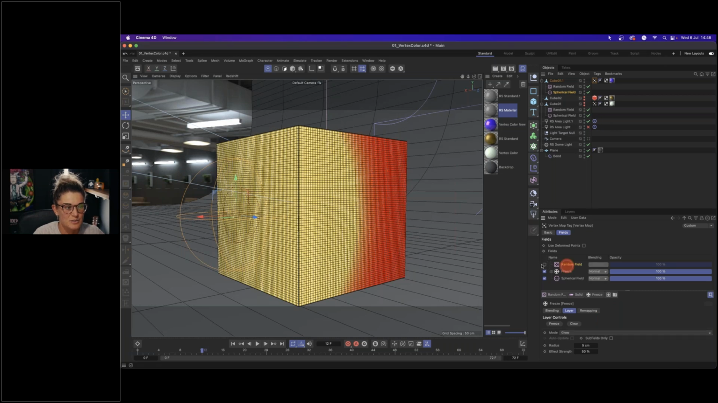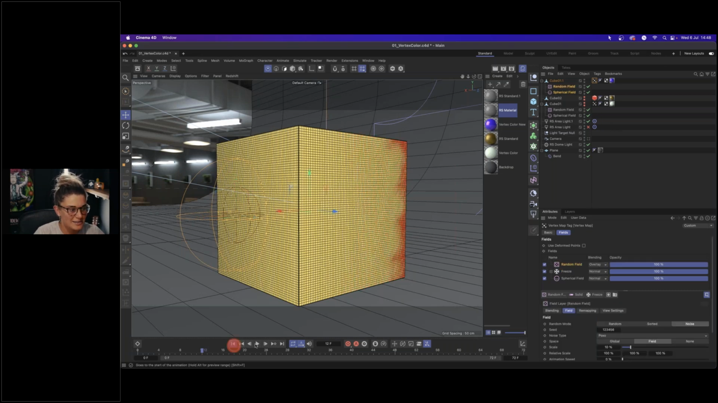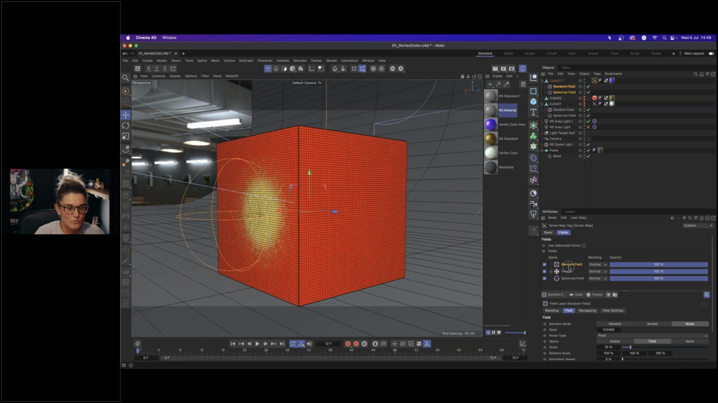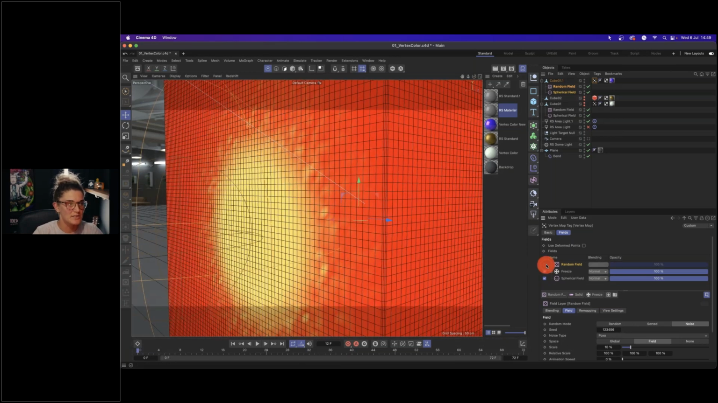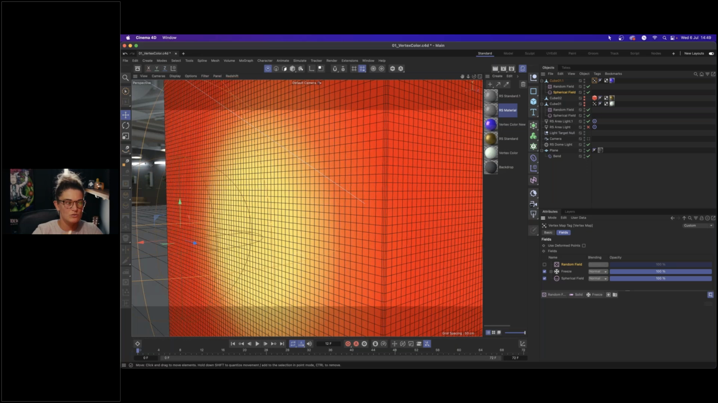And then I like to use my random field just to add some random variation to the way that our growth happens. So if I come all the way in here and switch it off, we can see we just have a standard spherical blend happening, because all that's controlling this at the moment is just the spherical field.